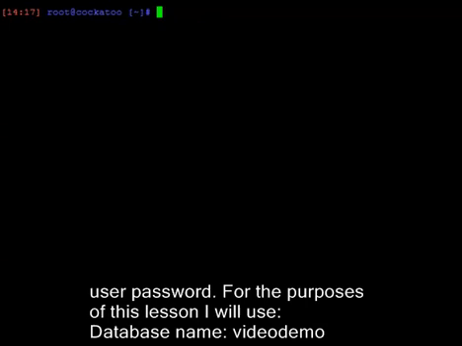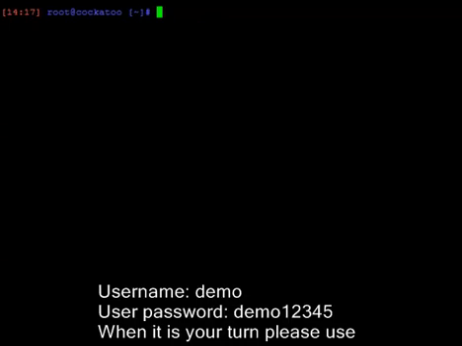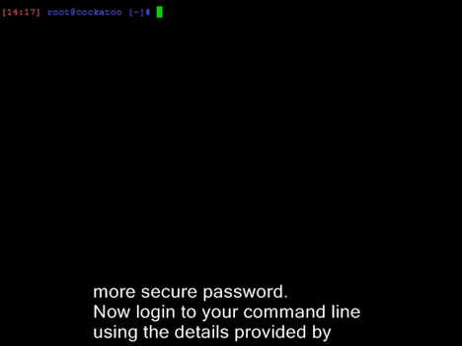Start by choosing a database name, a username, and a user password. For the purposes of this lesson, I'll use as my database name Video Demo, as my username Demo, and then as the user password Demo12345. When it's your turn, please use a more secure password.